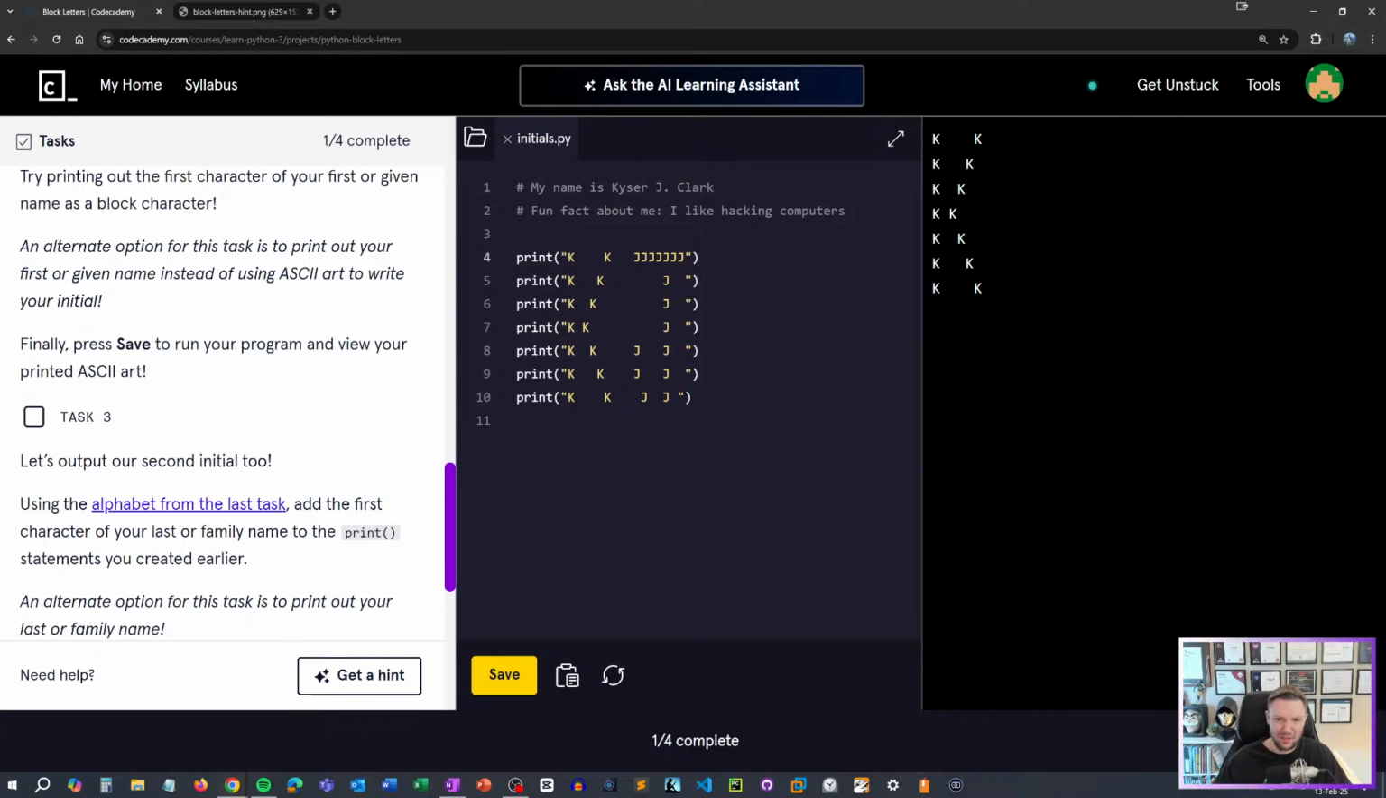ASCII art's hard to make, dude. Those people that make ASCII art are honestly legends, bro.